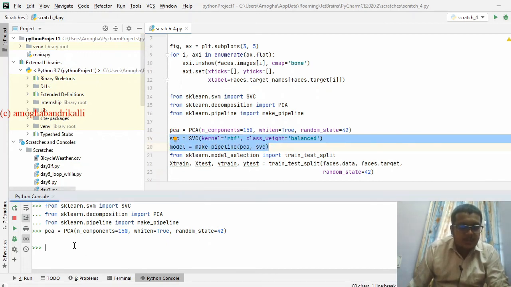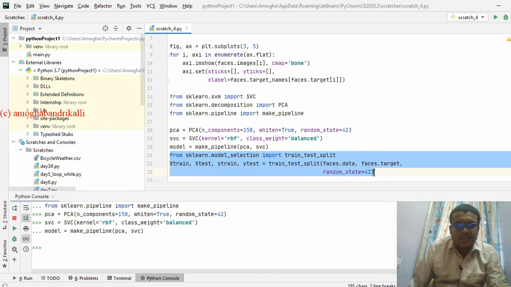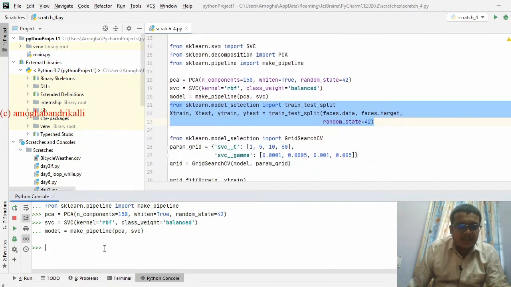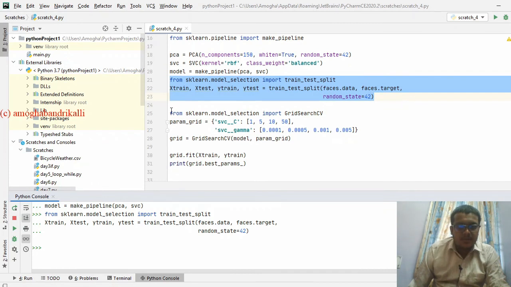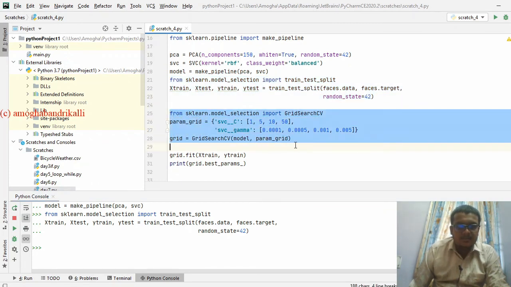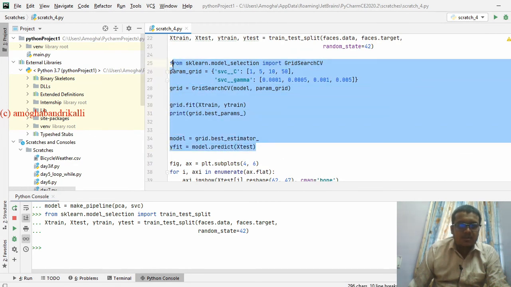So we are making a pipeline here. First we need to call PCA and later SVC. SVC means support vector classifier. I am dividing the data here into train and test data. I am doing this in the Python console. So I have divided the whole data set into X train, X test, Y train and Y test. Now I am taking grid search. I am fitting that and seeing the prediction.